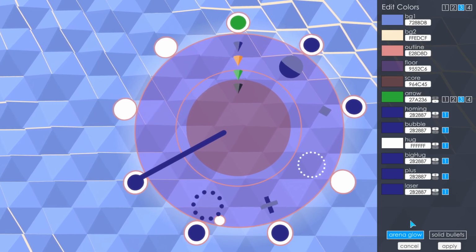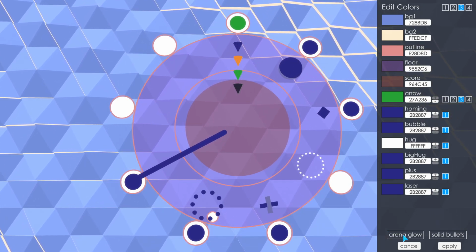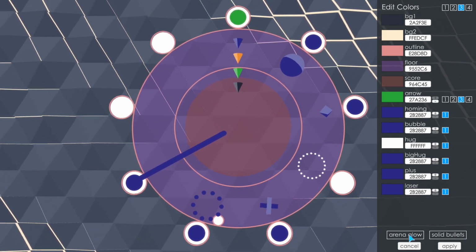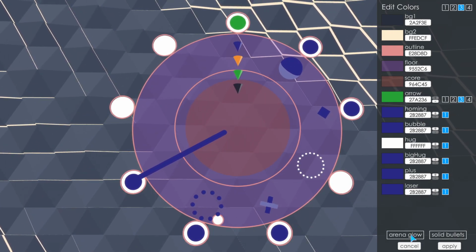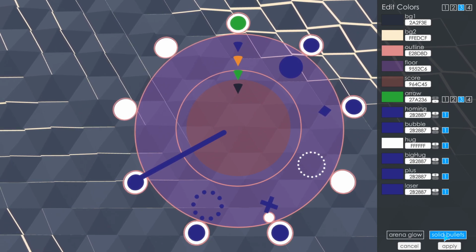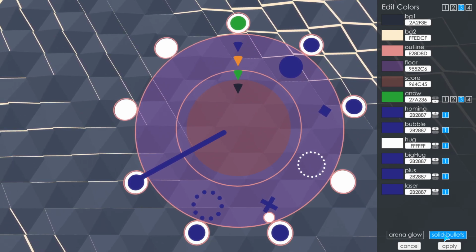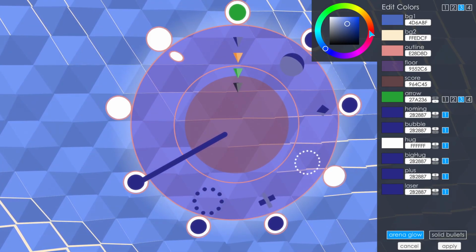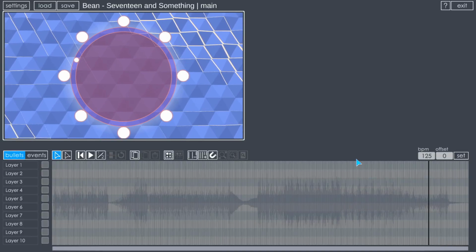The last 2 things you can do are turn the arena glow on and off. That is much easier to see if it's dark. So you can see the arena glow is pretty strong there. And then solid bullets allows you to actually make the bullets completely solid without that little highlight on them. So it's harder to see them rotate, but that's good for other types of moods you're going for. And that's about it for the setting up of your level.